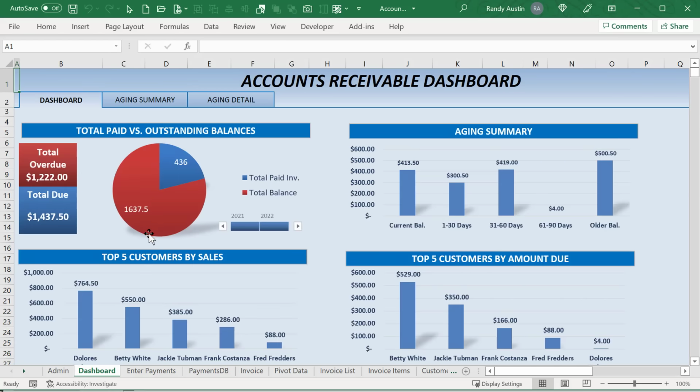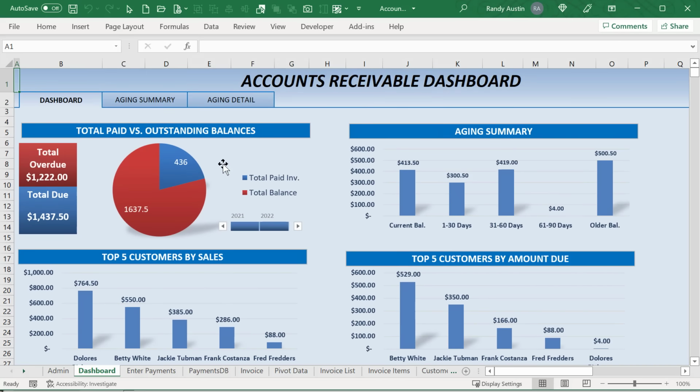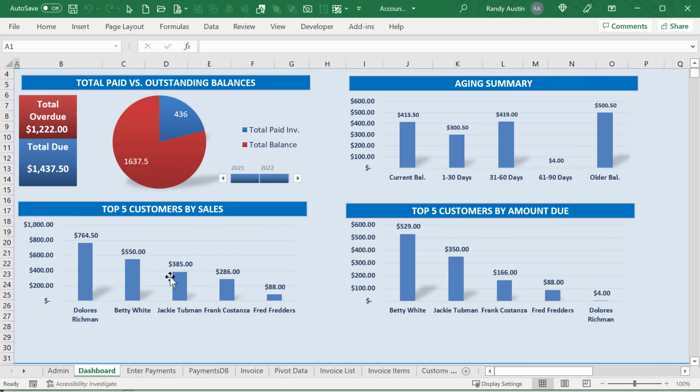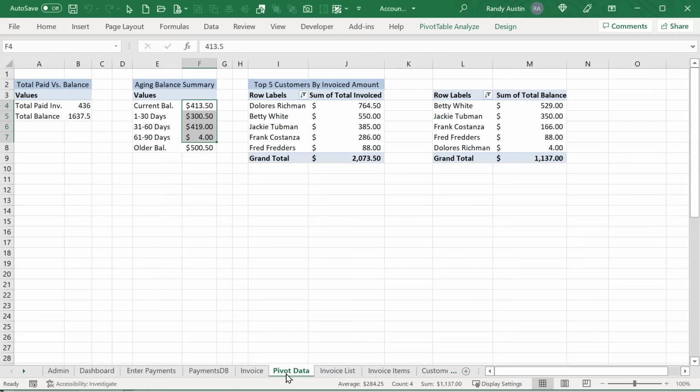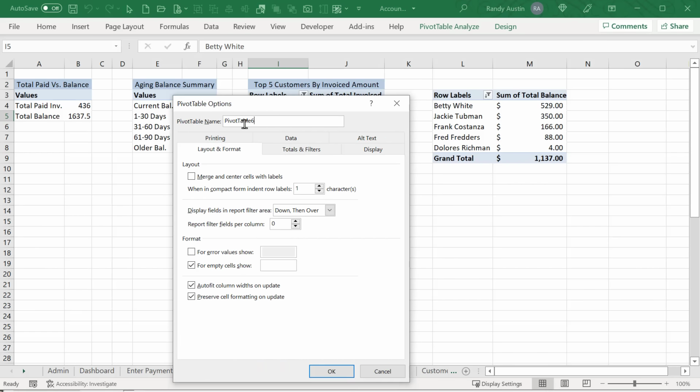Okay, great. So next up, we have the top 5 customers. We covered the aging summary and the aging detail here, and what we want to do is know the top 5 customer sales. How do we know that? Well, back in our pivot data, we have top 5 customers by invoice amount. If we right click on here and look in the pivot table options, we see that we've got a lot of options. It's based on pivot table name 6. That's the one we're going to work with.